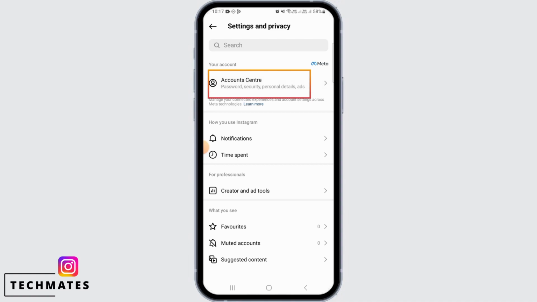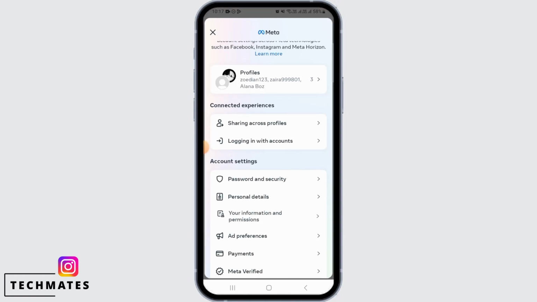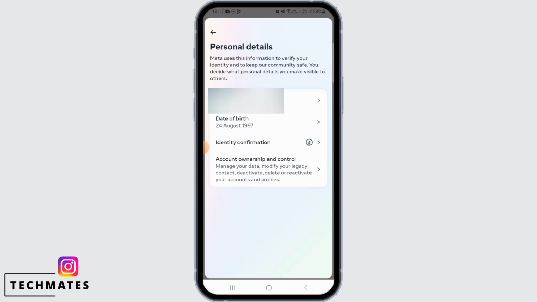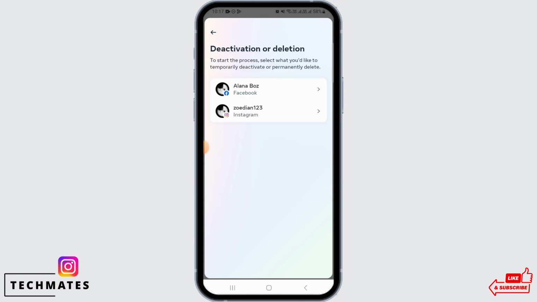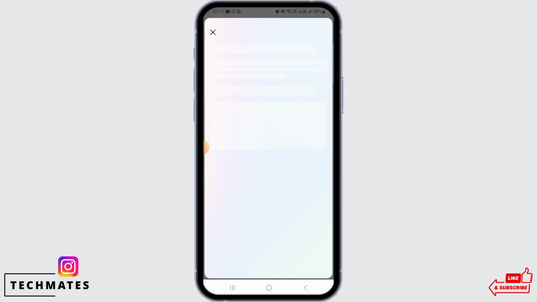Now tap on account center. Once you're here, tap on personal details. Now tap on account ownership and control. Now tap on deactivation or deletion. Select the account that you want to deactivate.